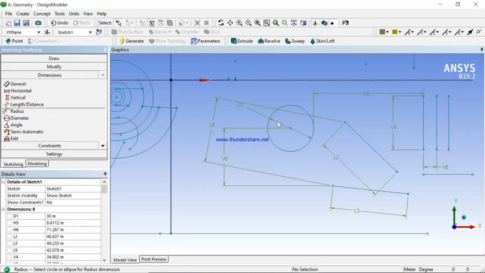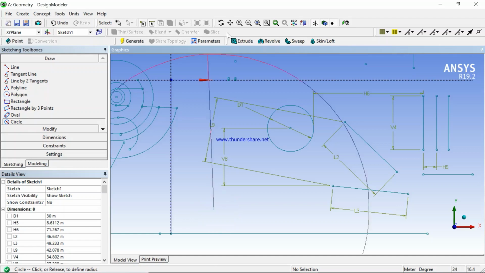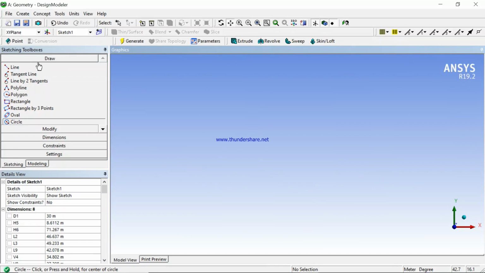Then if you want to put a radius, I've already mentioned the diameter of this, so let me first draw another circle. Let me put it down here. Now let me use a new area so that it is clear.